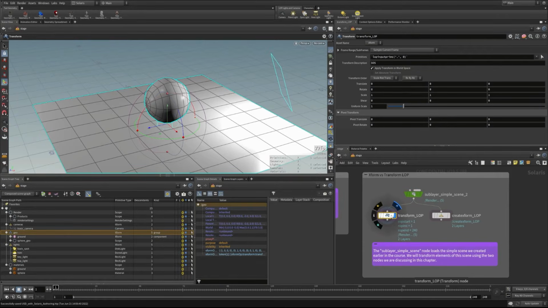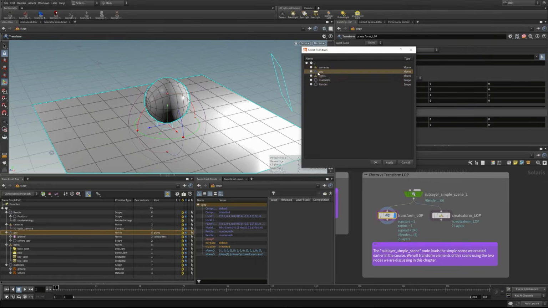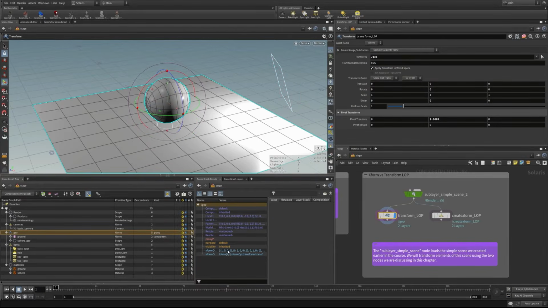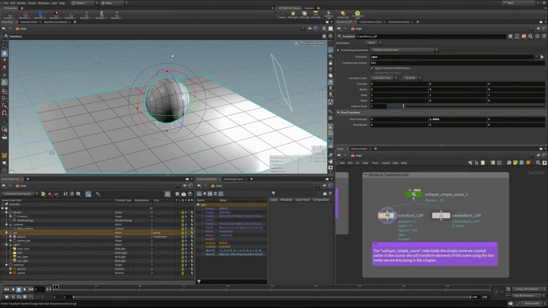The Transform LOP does exactly what you'd expect it to do. You can set it to bring in some primitives and then do some transformation on them. It's really not a whole lot more than that. And we can set the primitives any number of ways. We can use our little dialog here and maybe just grab our geometry, hit apply. And now if we start transforming things, those will move around. It's pretty straightforward. There's not a lot of difference there.